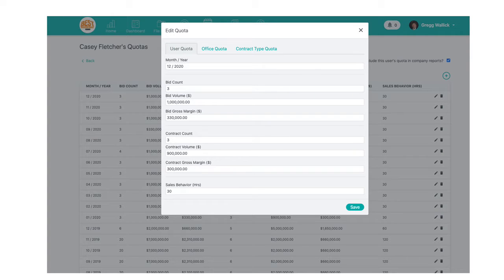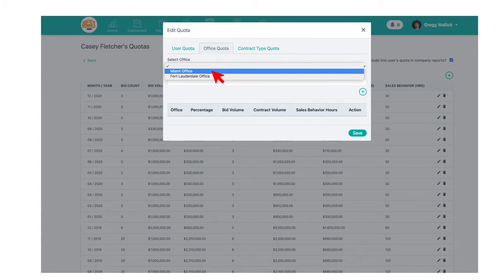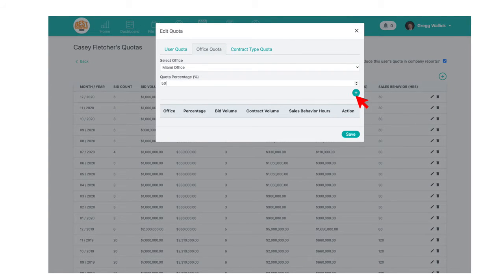Now we can see the user's quota information under the User Quota tab. You can filter these quotas by office location by selecting the Office Quota tab and choosing the office you'd like more focused information on. Enter in the percentage of the quota that is applied to that office and select the Add button.